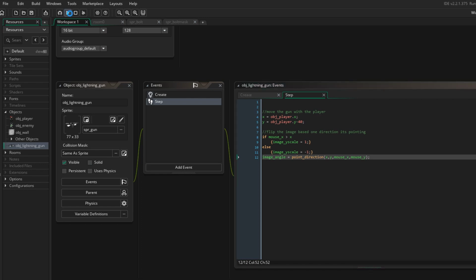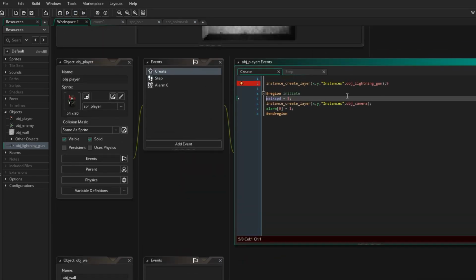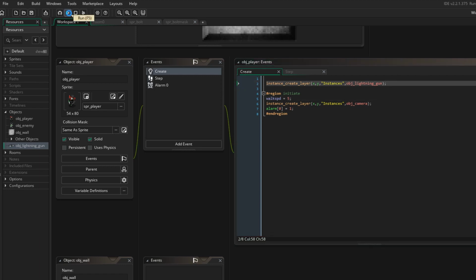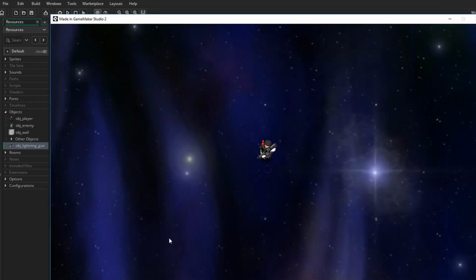Alright, so let's see how that looks. Assignment operator expected. Oh, I made a mistake. There we go. Let's remove that 9. So we have a gun that moves with the player. Good.